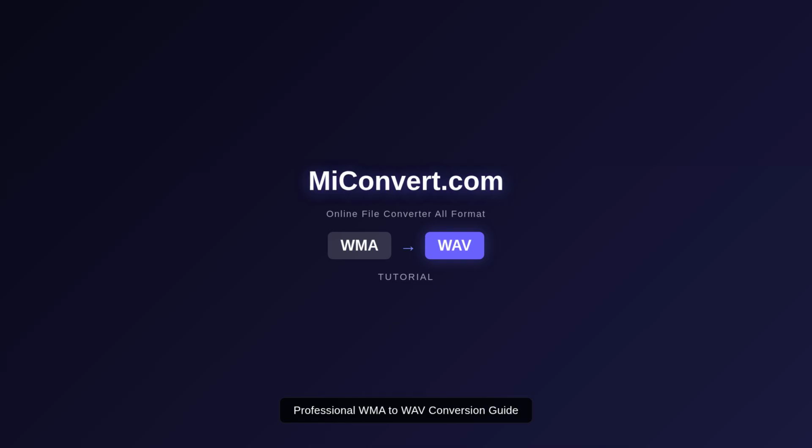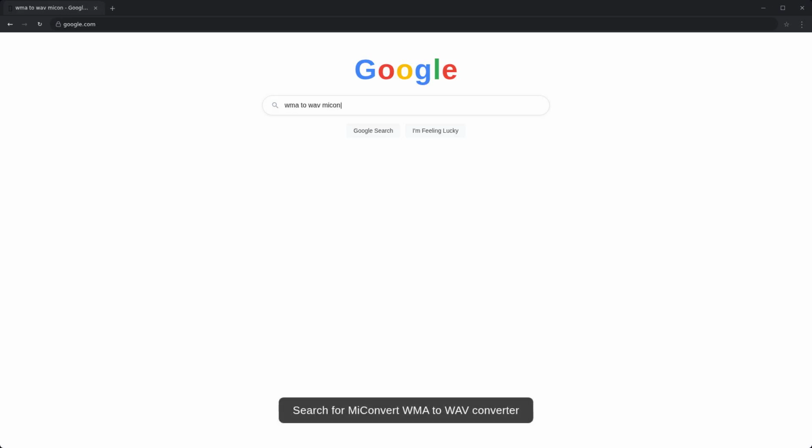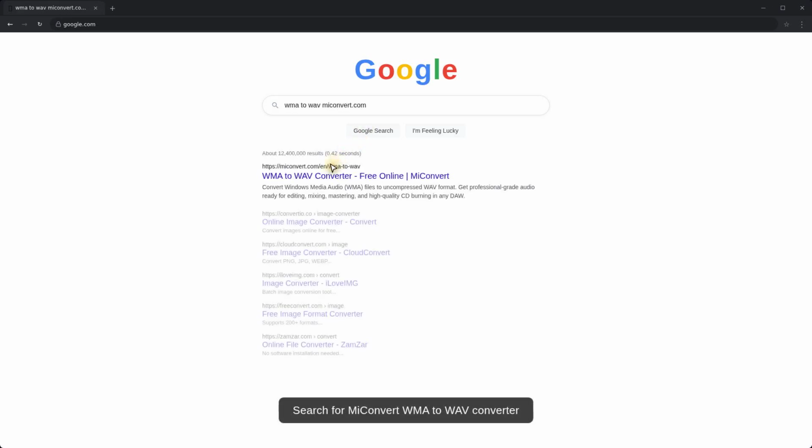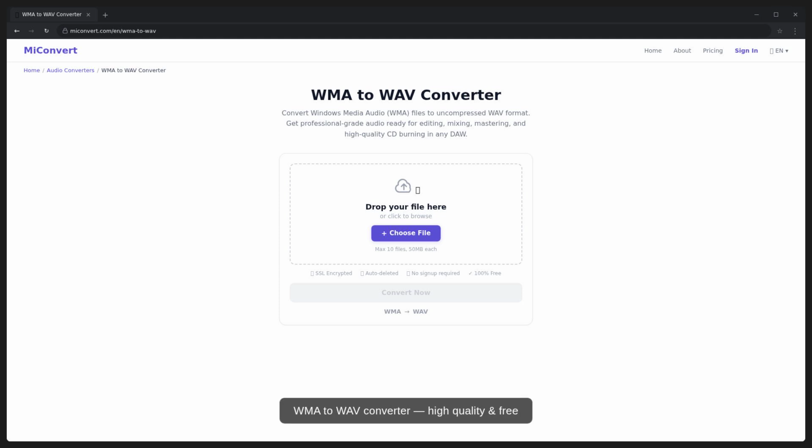Let's begin. Start by searching WMA to WAV converter on Google. MiConvert.com should appear as one of the top results. Click to open it. This is the dedicated WMA to WAV conversion page. The tool supports batch conversion and maintains quality during the process.